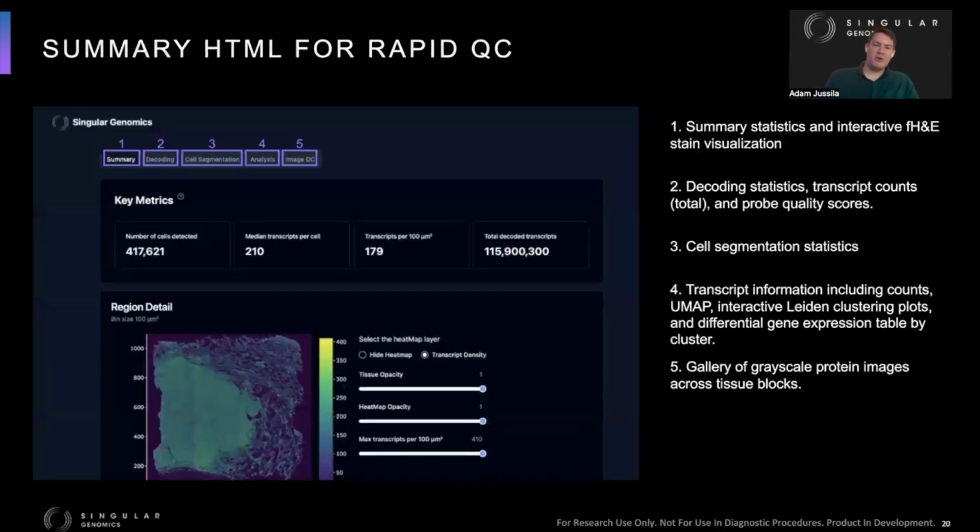The other thing I wanted to tell you about is our summary HTML. This summary HTML is optimal for rapid QC of your data. It contains 5 core tabs. The first of these is the Summary tab, which shows summary statistics and interactive FH&E stain visualization. The second tab, Decoding, gives you decoding statistics, transcript counts, and probe quality scores. The third tab, Cell Segmentation, gives you cell segmentation statistics.